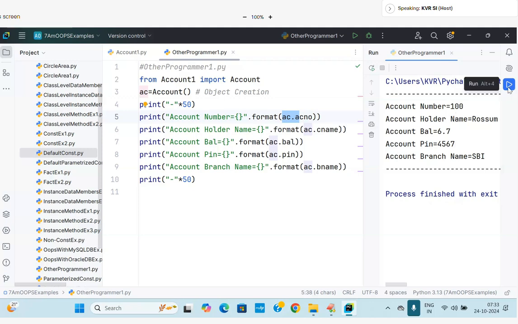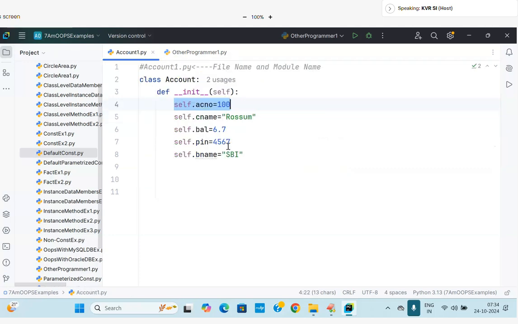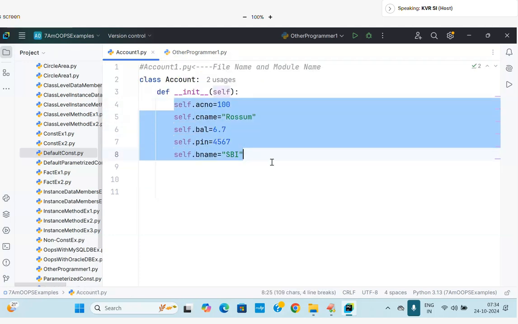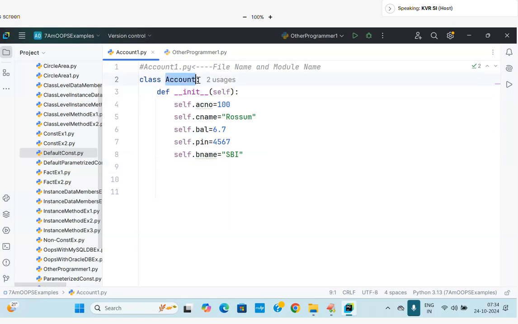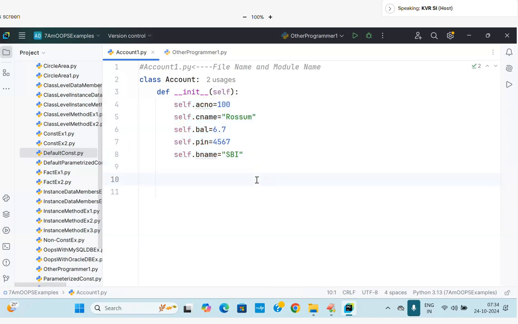So today our concept is how to provide security to the data members of my class. In this class called account, which data members do I want to give to others, which do I not want to give to others? For example, tell me your account number. Will you tell your account number to me? No. Will you tell your PIN number to me? No. Will you tell your password to me? No. Why will you not tell those details to me?